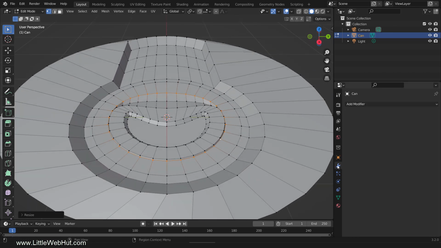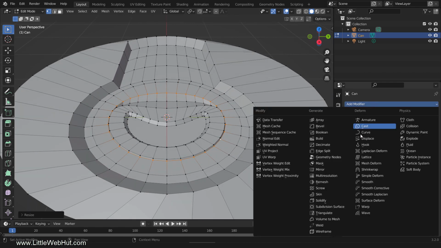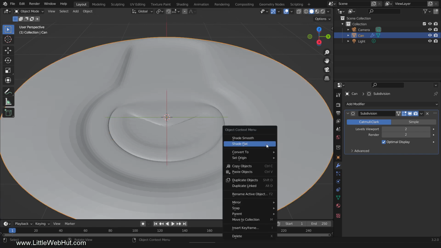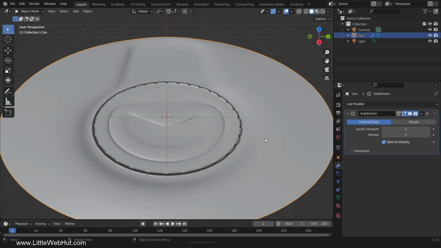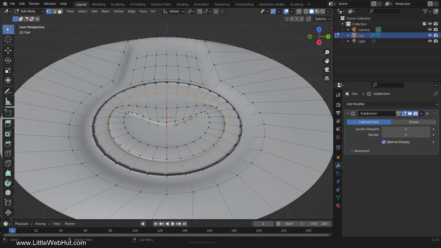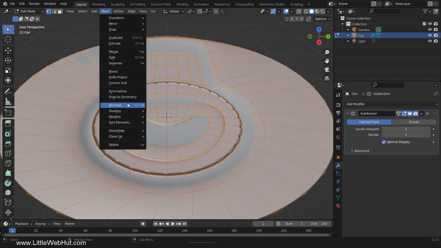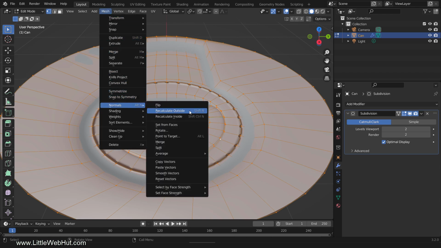Now from the Modifiers tab, add a Subdivision Surface modifier to increase the geometry. Set the viewport and render values to 2. Then tab into Object Mode, right-click and select Shade Smooth. You'll notice that we have this strange looking ring that's due to the normals not being correct. To fix this, tab back into Edit Mode, press A to select all, and then from the Mesh menu select Normals and then recalculate outside.